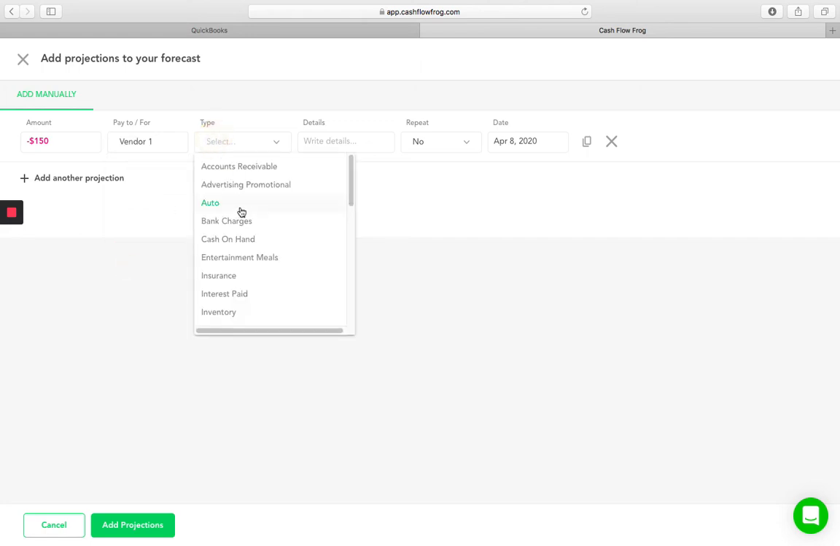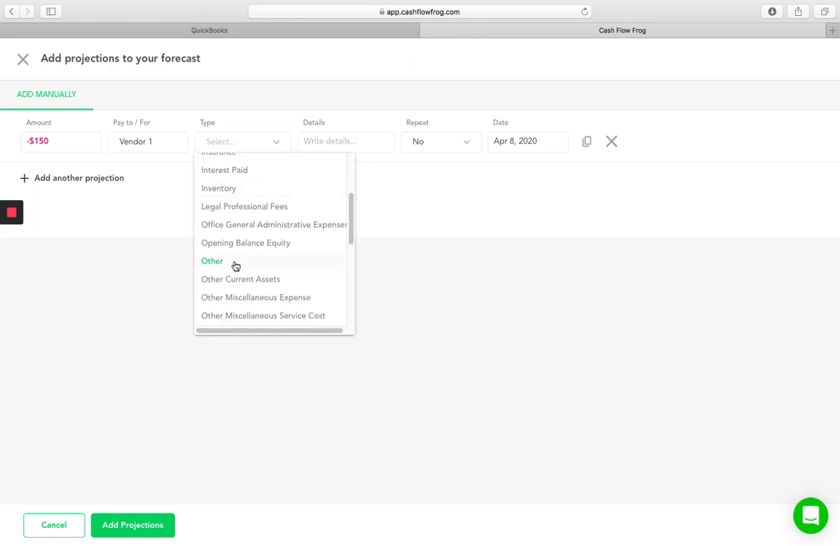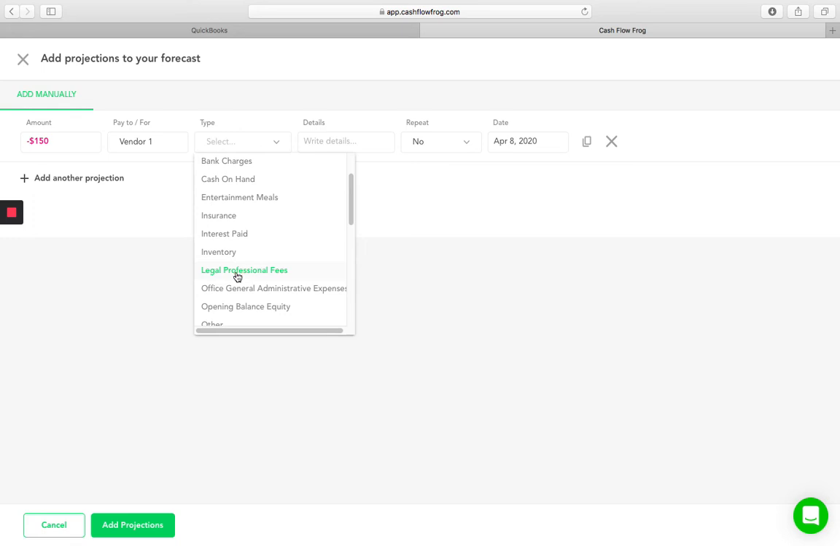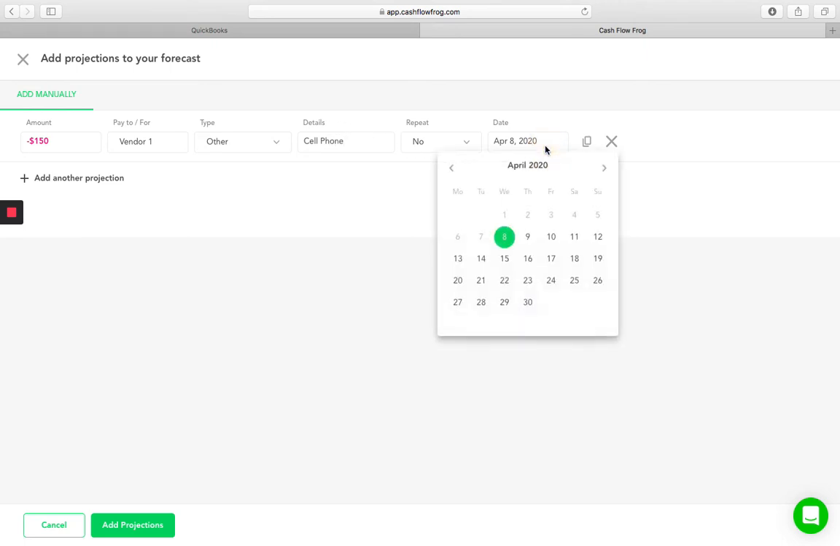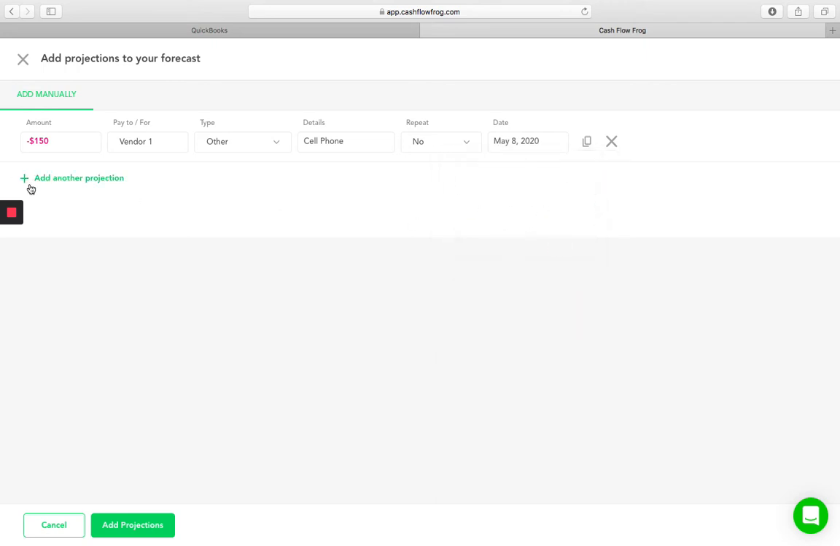And let's see here. We're just going to call it other for now, because it looks like I don't have a ton of things going on to give me options, but typically you don't want to use other, but we'll save that for another lesson. In details, let's put cell phone. Okay, I'm not going to have it repeat, and I'm going to set this to come out on May 8th. And then you can add another projection.